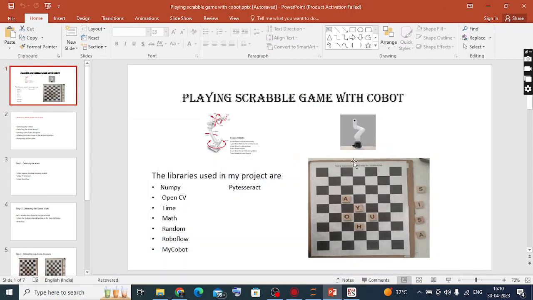Greetings, my name is Pavan and I am pleased to introduce my project, which involves coding a Cobot to be able to play a Scrabble game with human beings. This is my whole game setup, and here I am using the chessboard as my game board because it is easily detectable using my machine learning models.